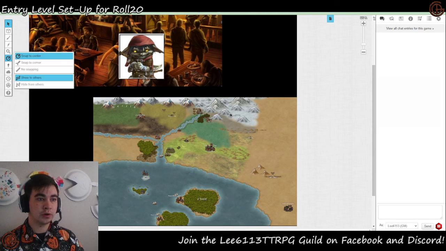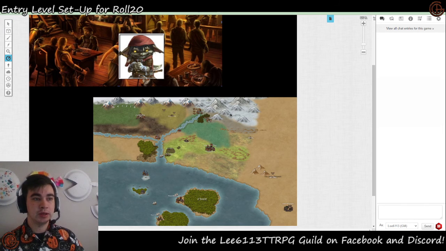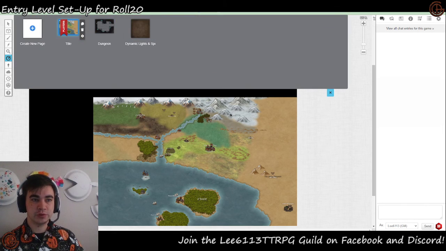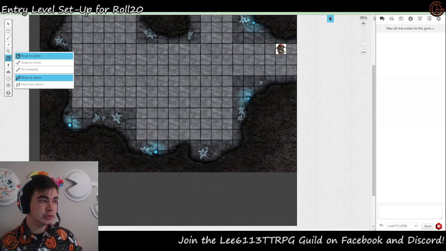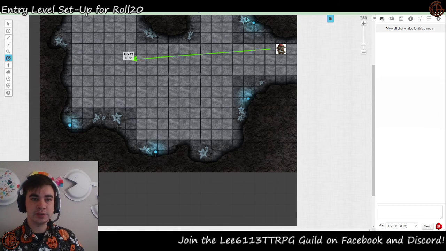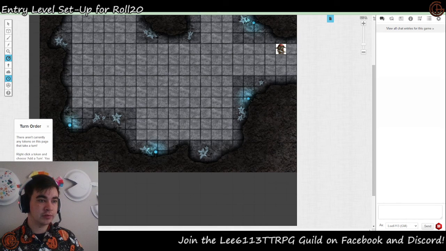What other things do you want to know? The map, the grid tool. So on here especially, it might not be as important, but if we go to the dungeon, how far away is the monster? You can use this measuring tool under the spyglass to see how far range is. And then your turn tracker is going to be the little clock.